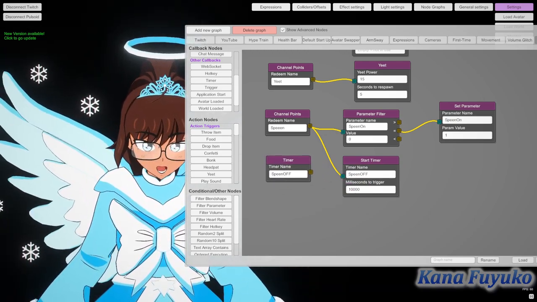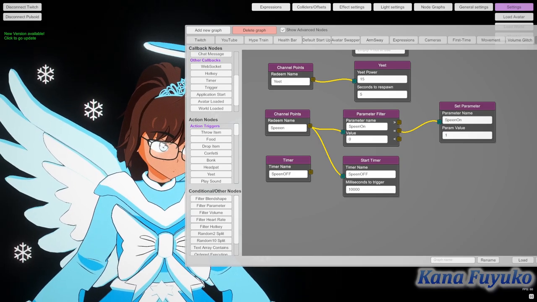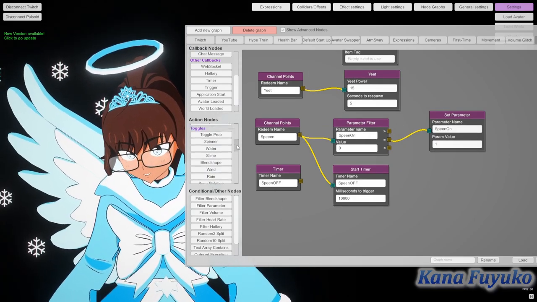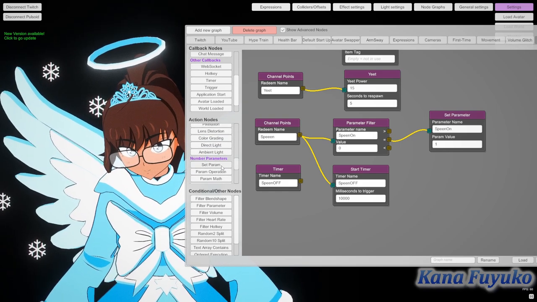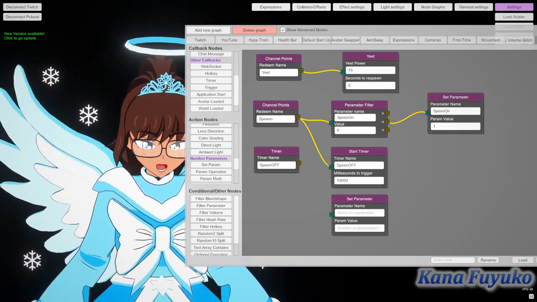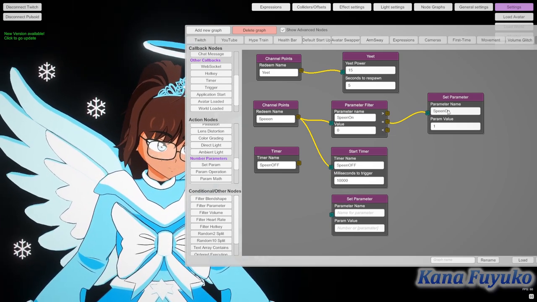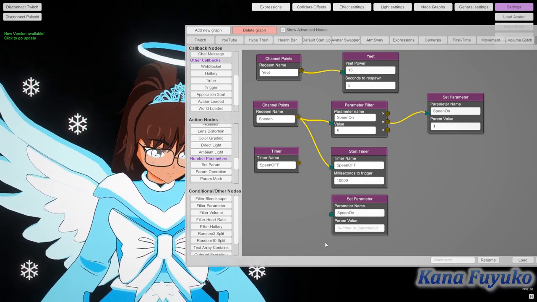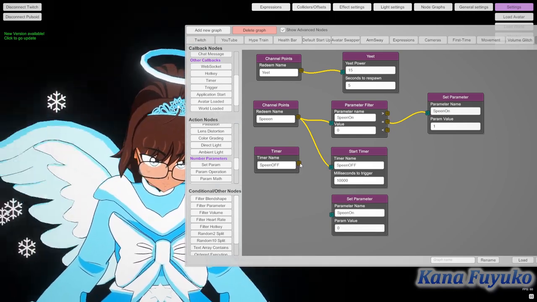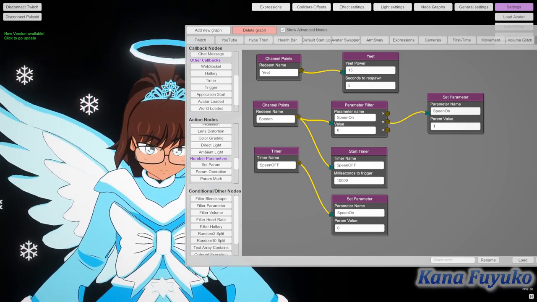So we're going to also have another set parameter as well, which I need to remember where it is. I believe it's down here. There you are. So a set parameter right here. And then we're going to have it where this one will be spin on, right? And we're going to have it where this will be set to 0. And then we're going to connect these two together.